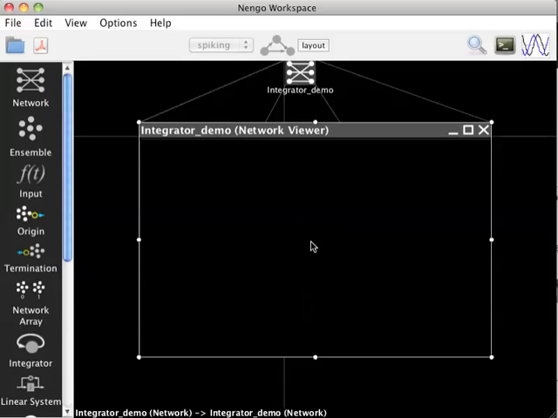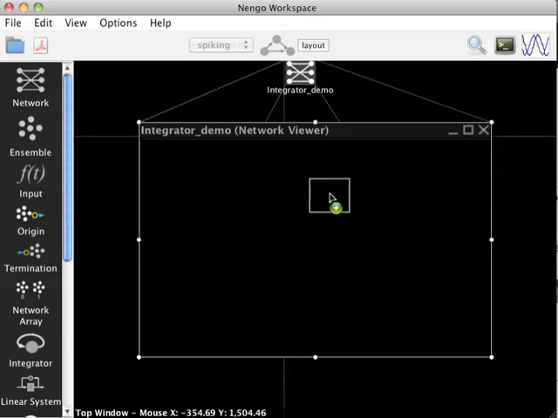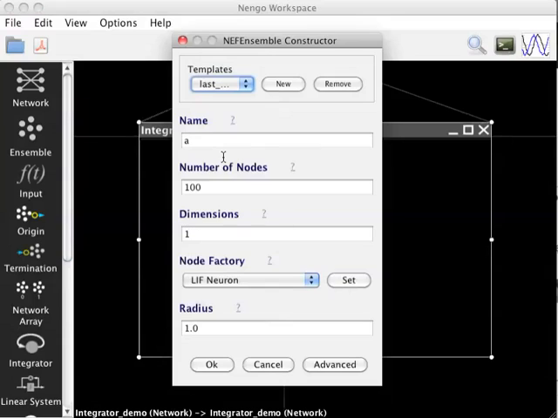In order to do anything interesting, we need to add neurons into our network, so we can grab an ensemble and drop it into the empty network. Again, it is requesting information, so I will call this the integrator population. It's asking for the number of neurons or nodes that we would like in this population. We'll leave that as 100. Asking for the dimension of the variable to be represented by those 100 nodes, I will leave that as 1, as we would like it to represent a scalar value.